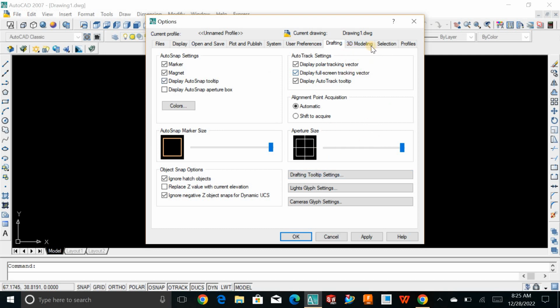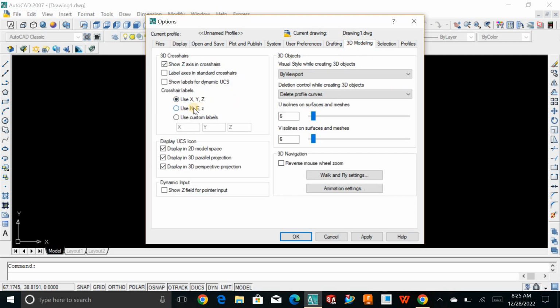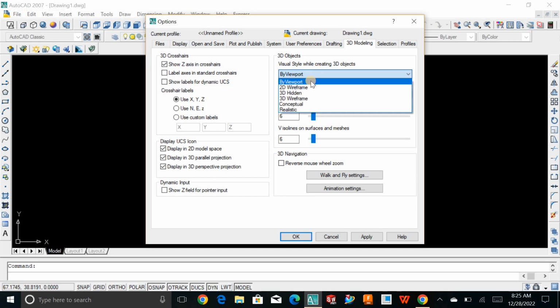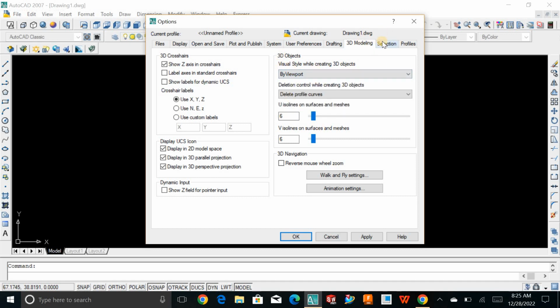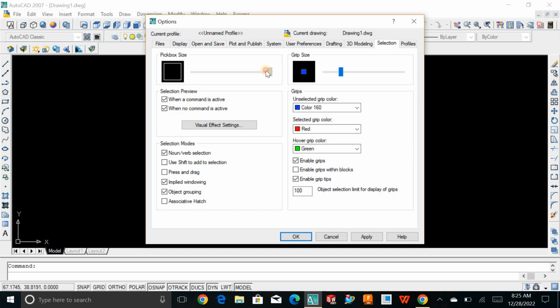Then you have to click on the 3D modeling, and you can navigate for the crosshair, right? And here you can go to selection mode and pick box, keep it at maximum value. You can change the grip size from here, and by changing the color you can adjust the colors from here, right?